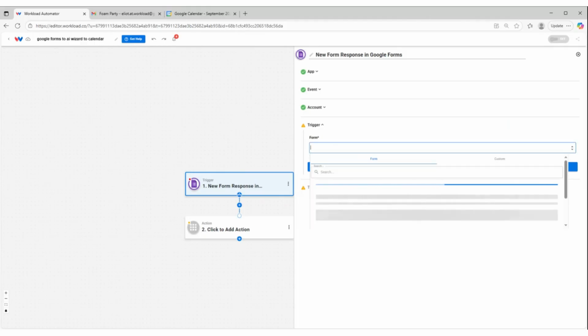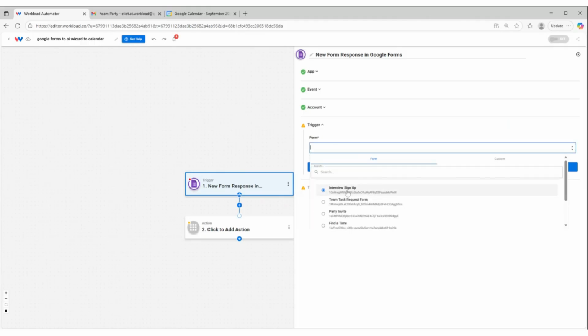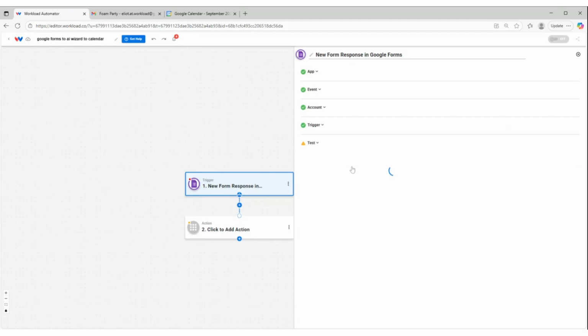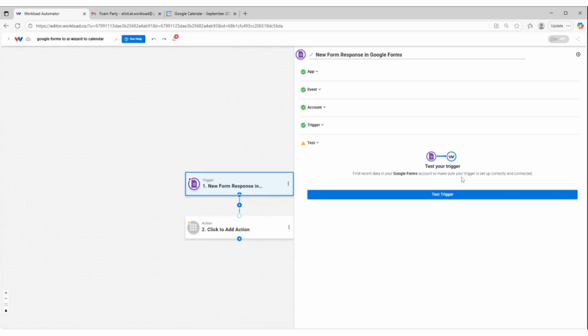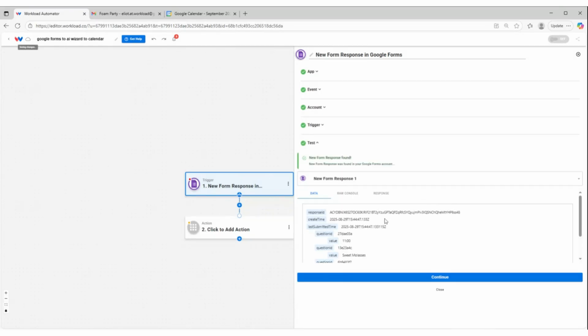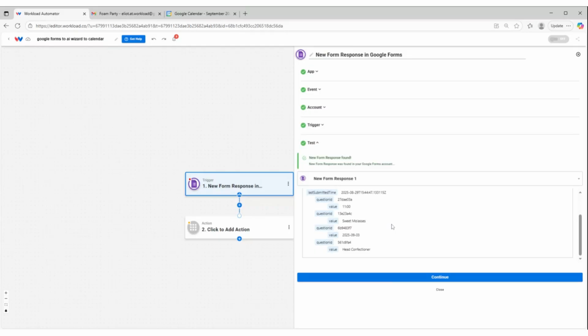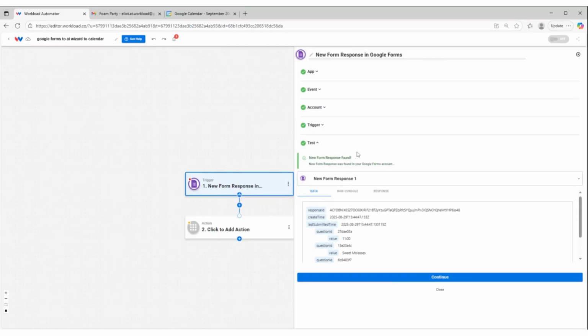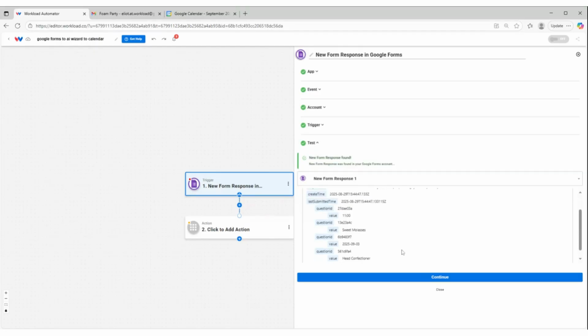The form I'm going to select for this workflow is my interview sign up form. I'm going to test the trigger, and we have a response. In this instance, I've created a simple form for my applicant to fill out to select an interview time. This would not be the way I would select interview times if I was trying to interview many people for the same position. But if I'm down to a final candidate and I'm giving them more freedom to choose the time, then this workflow would work appropriately.